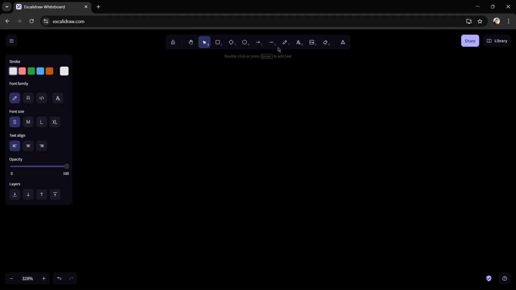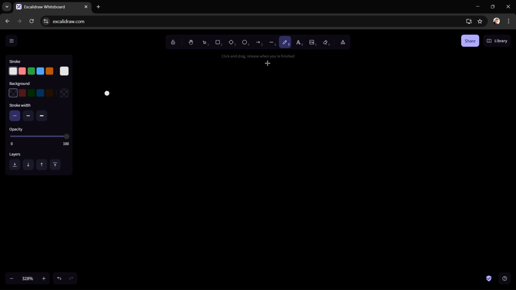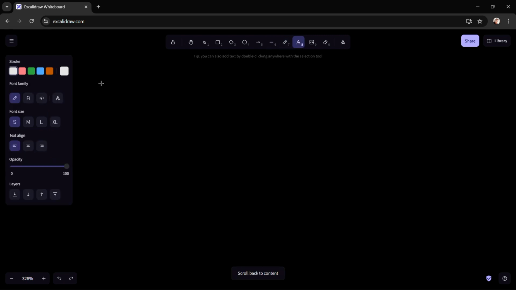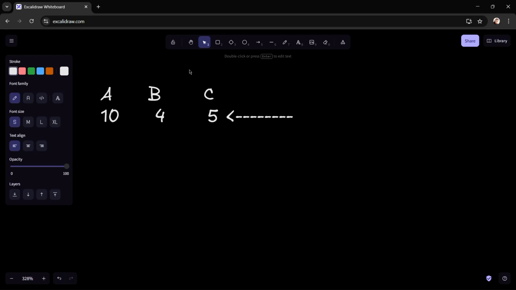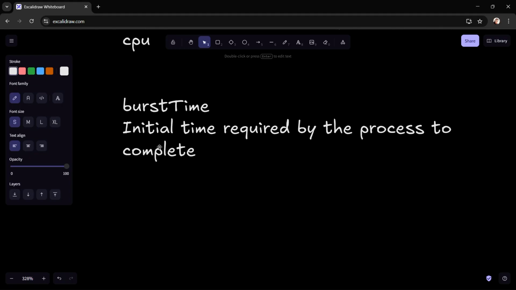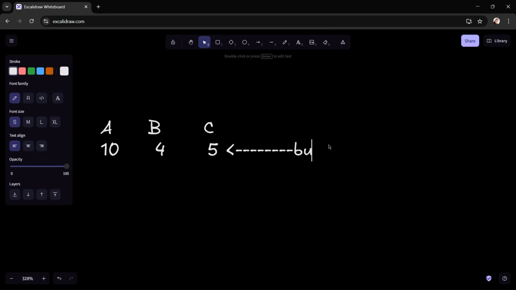So how does round robin work? Round robin is a very simple algorithm. Let's say you have three processes, A, B, and C. A takes 10 seconds, B takes 4 seconds, C takes 5 seconds. So what are these values? What does the definition say? Initial time required by the process to complete. So A requires 10 seconds, B requires 4 seconds, C requires 5 seconds. So this is burst time.